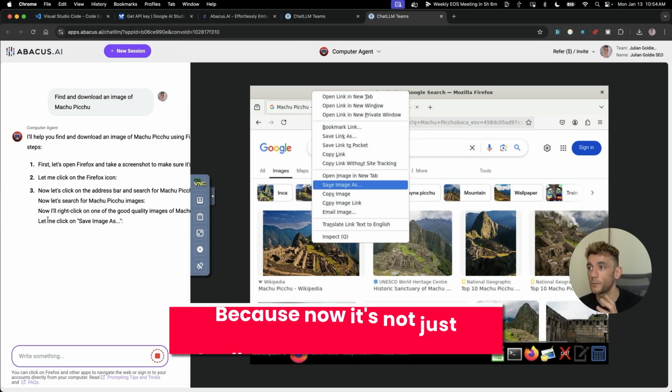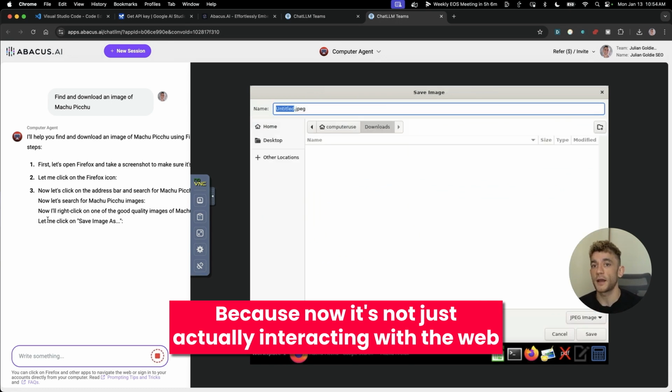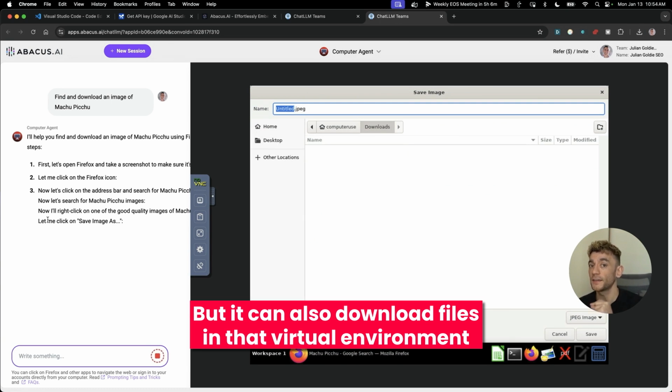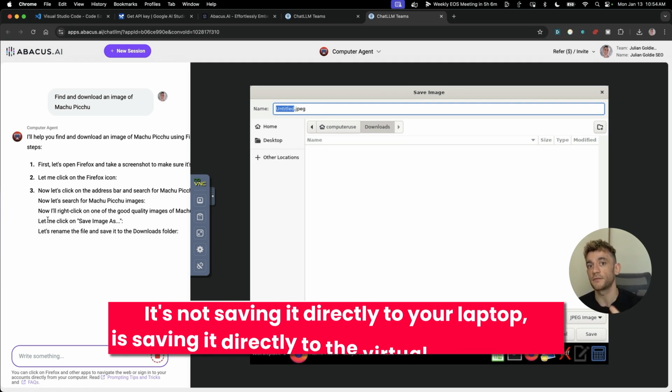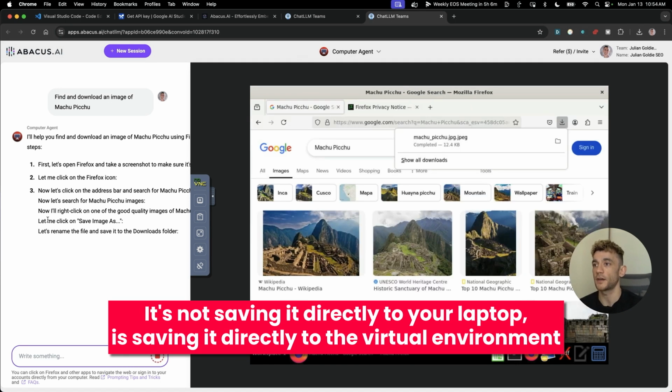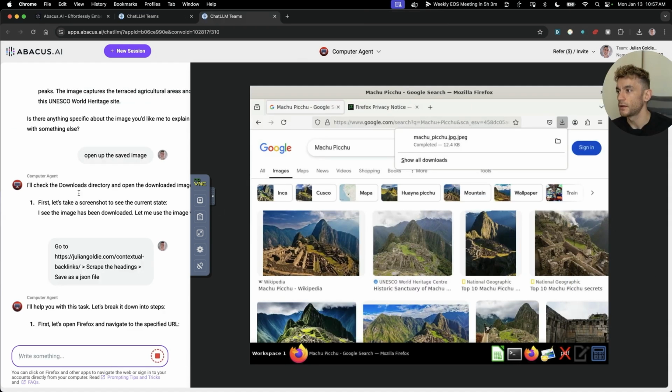This is interesting as well because now it's not just interacting with the web, but it can also download files in that virtual environment, right? It's not saving it directly to your laptop, it's saving it directly to the virtual environment over here. Let's try something else now.